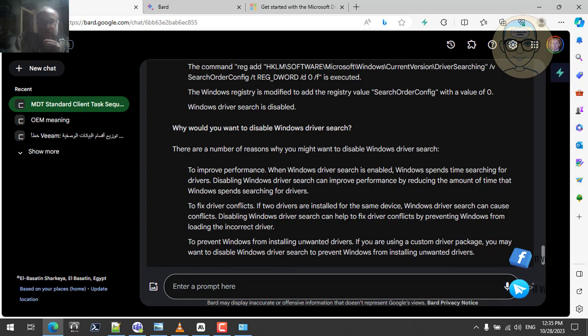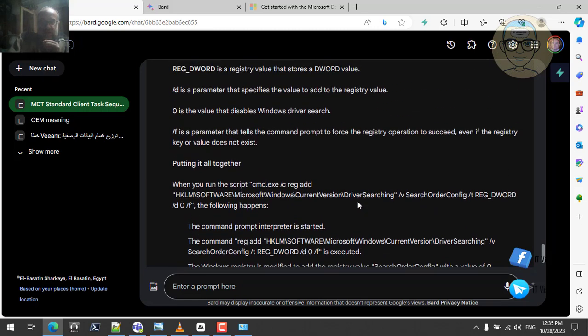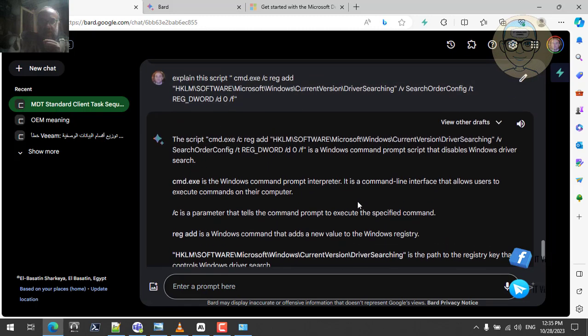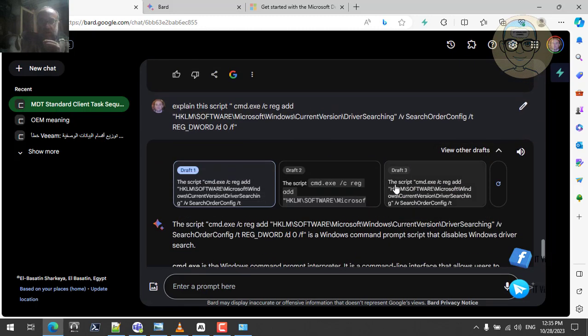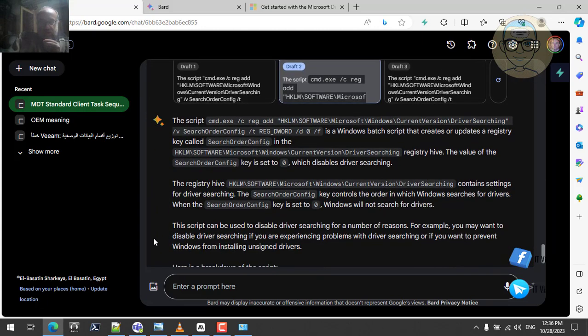To prevent Windows from installing unwanted drivers, if you are using a custom driver package, you may want to disable Windows driver search. Okay, so this is something good. Disabling Windows search can cause problems if you do not have the correct drivers installed. So this is a good answer. Okay, this section is good. So we can see you are getting more useful information.